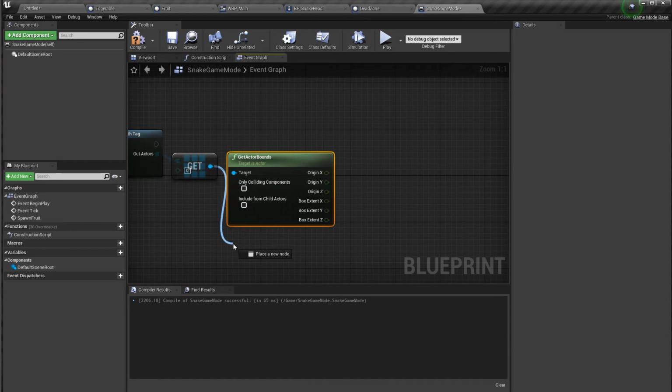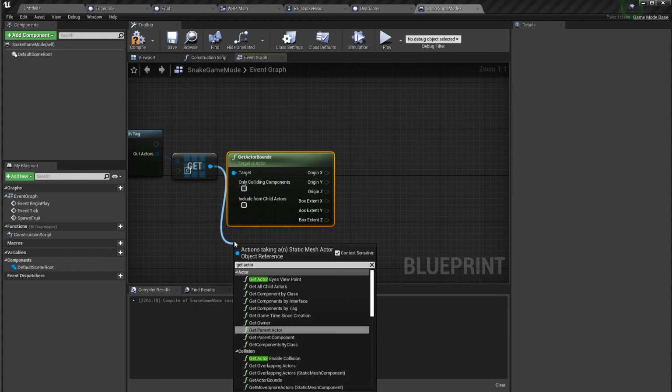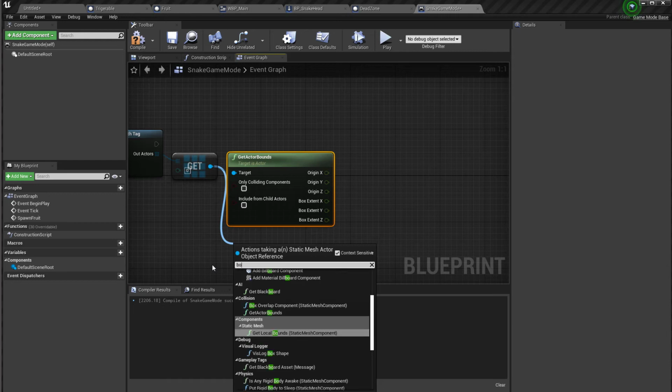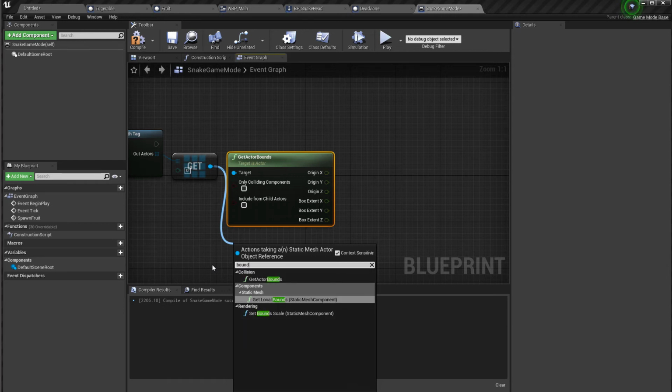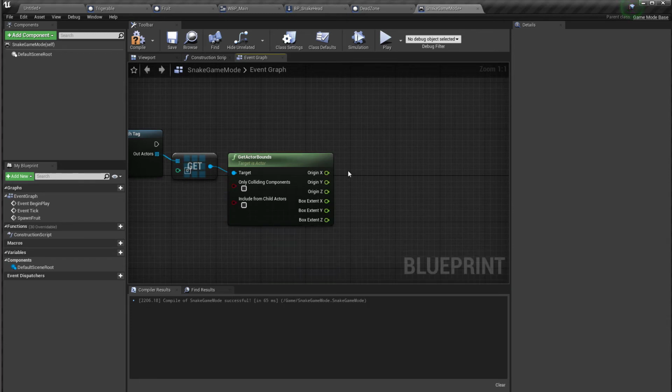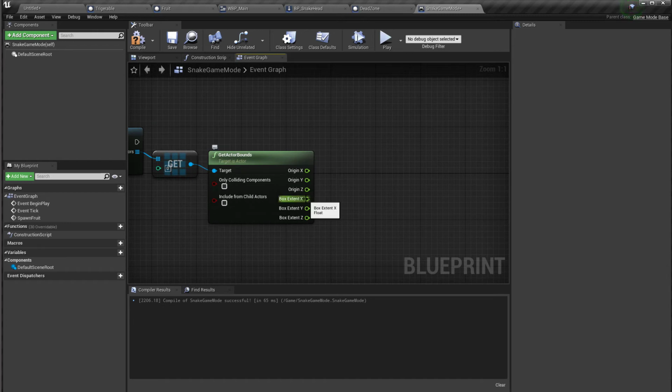Okay, let's see if I get actor bounds, get local bounds. Doesn't really help. Yeah, I think this is what I can get. Bounding box. Nope. Yeah, that's the only thing I can get. Okay. So I know the origin, I know the extent X, I know how big it is, right? Extent is gonna be how big the X is.